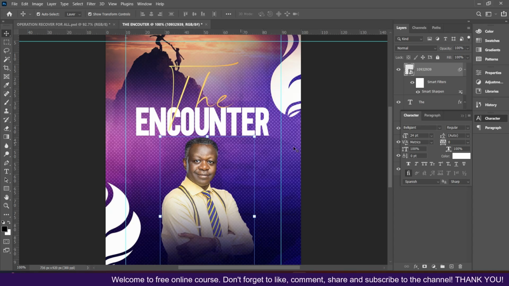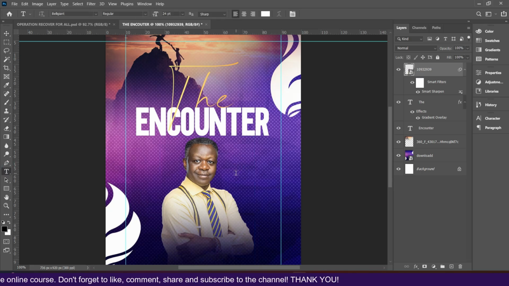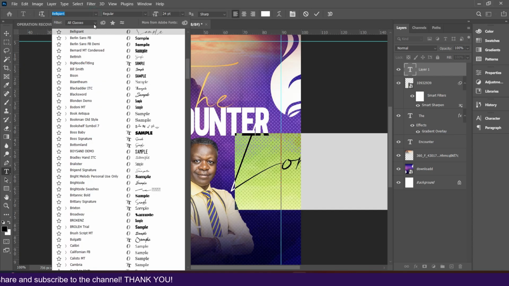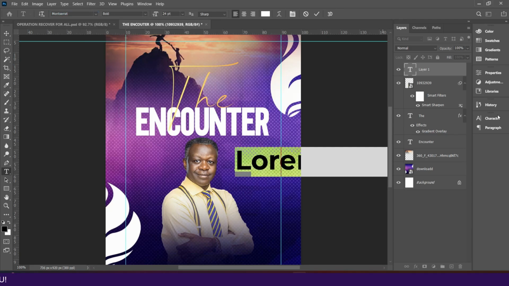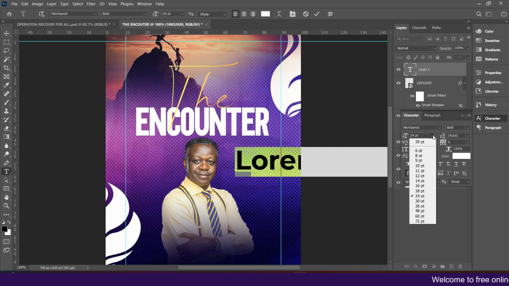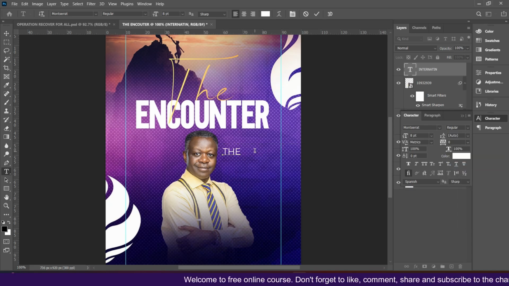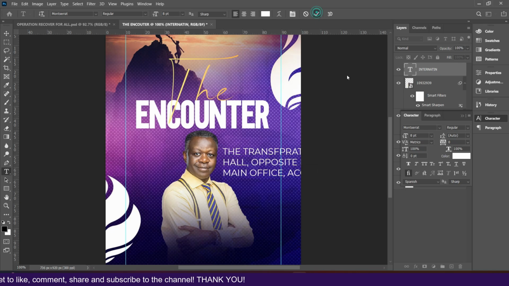Then let's bring in our date and time. So go and select your text tool again, and this time around we are going to write the venue. Now you could see we didn't change the font. We are using Montserrat. So type in Montserrat, which you have already, and then with Montserrat we are using bold, and activate the character, change the font size to 11. We are not using the bold, let's use regular, and position this somewhere here, and here is going to be Transformation Hall. Don't worry, we'll correct it. Opposite ECG main office.